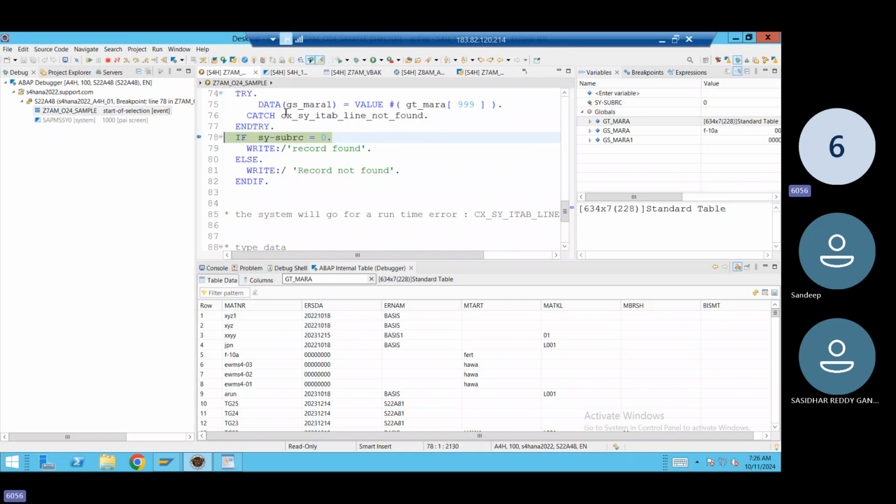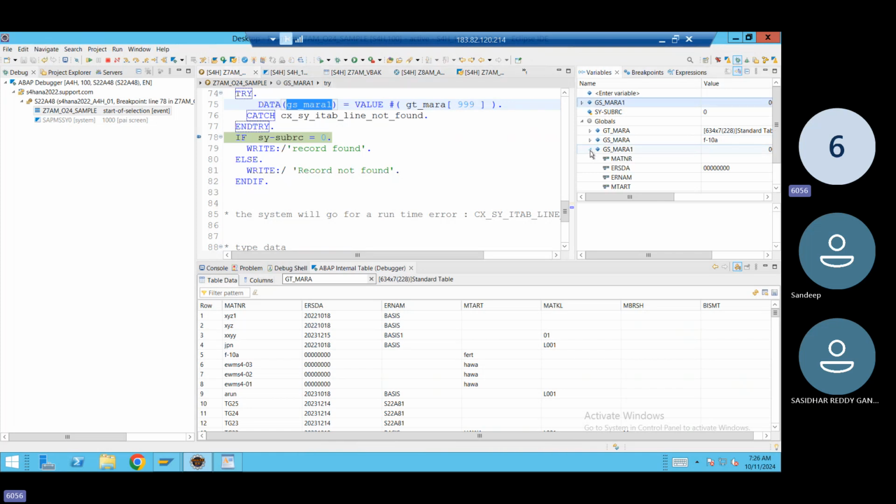Okay, see, still you didn't get the data. If I just go ahead and check this, my GS_MARA1 doesn't have any data, but still what is my sy-subrc value it is showing? It is showing it as 0. As I already told you in yesterday's class, you should not depend upon your sy-subrc going forward. When you use the new syntaxes, you should always depend upon your variable.